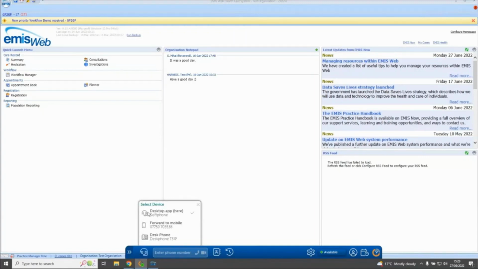So here I can either have the calls coming directly through phone bar using the on-screen phone. I can forward my calls to my mobile, and I can edit that number that I'm forwarding calls onto a personal number by using the blue pen here next to the number. Or I can have my calls going through a desk phone if I'm in the practice and want all my calls to go through the phone that's installed next to the PC on that particular desk.